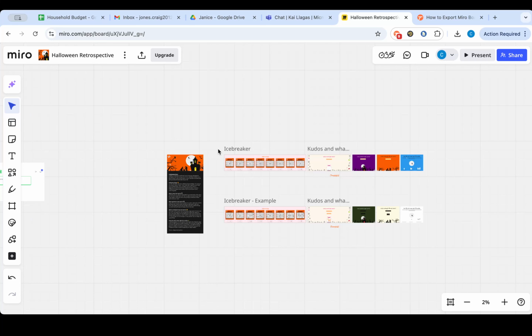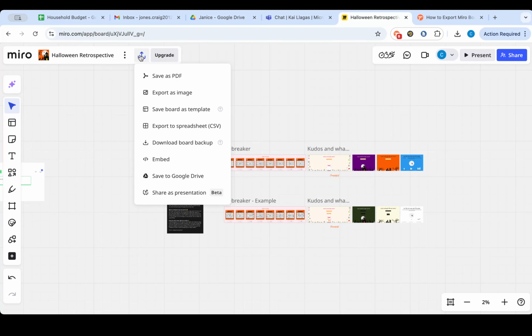First, start by opening the Miro board you'd like to export. Once you're in your board, look towards the top right corner of the screen. This is a key area where you'll find the option to export. Locate and click on the button that says Export this board. This button is usually represented by an icon that looks like an arrow pointing out of a box, symbolizing exporting or sharing options.